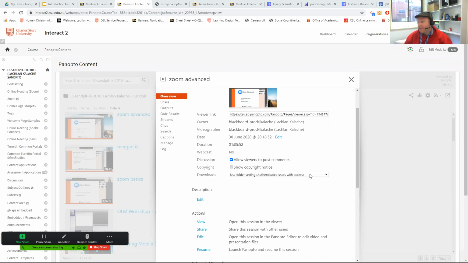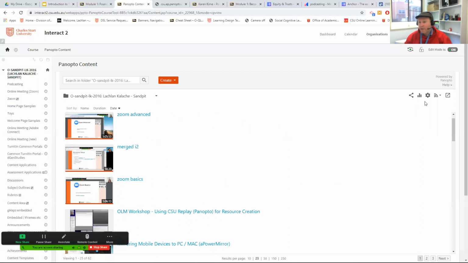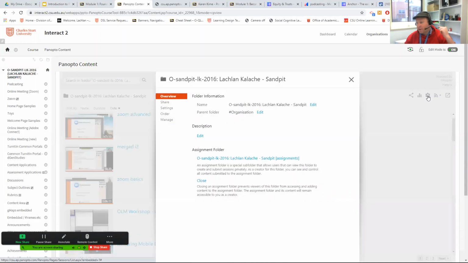I found the download section, sorry, before I forget. Inside the settings in CSU Replay, under the overview tab, there is a downloads area here. And one of the options under the chevron there is no one. So you can actually disable downloading for your video files and your audio files inside Replay. This is done at the level of the individual recording, but you can also do it at your folder level. So I could go up here to my folder settings and do exactly the same thing. And that would mean any audio that I produced in my folder would not be downloadable. And of course, it's in a different location here. Okay, I'll come back to that.